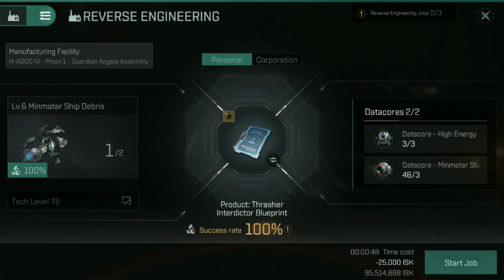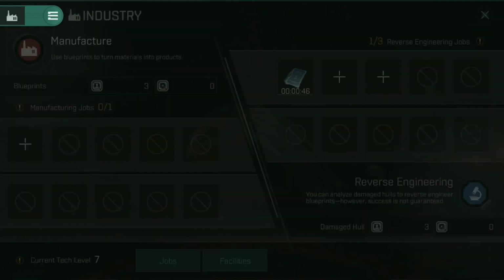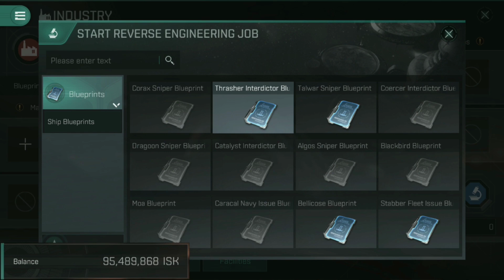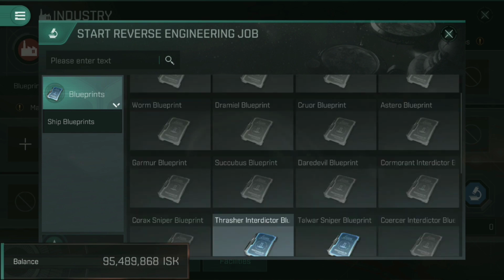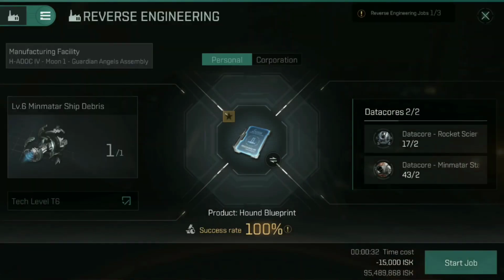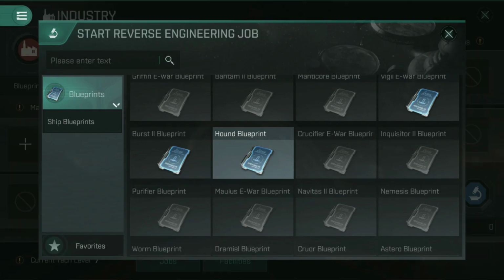Now I can build 3 of these, so I'm going to start on that one, and you'll see that is now going to start working and counting down on that particular job there. While that one's processing as well, I do also want to see if I can build something like, where is it, the Hound, because I really want to do some stealth bomber stuff later on. I am going to consider building that one, although that will be my last Minmatar ship debris.